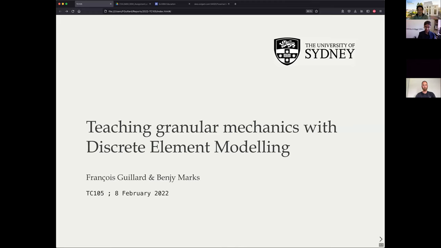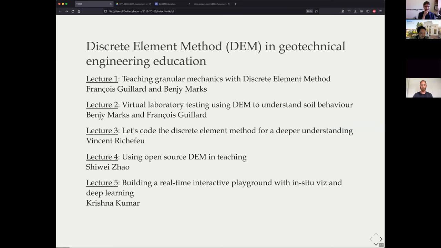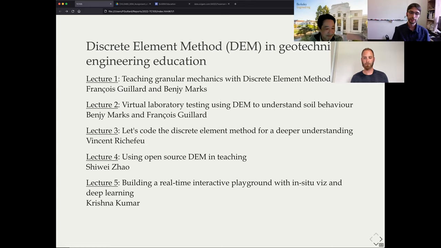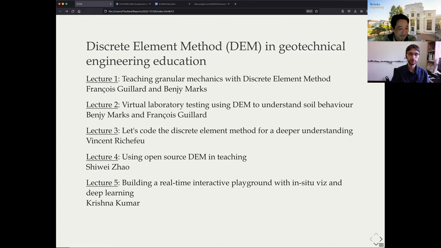So thanks a lot, Kenichi, for the invitation and kind introduction. As you said, I'm Francois Guillard, working at the University of Sydney. We are going to talk today about teaching granular mechanics with discrete element modeling. One thing I want to mention from the very get-go: the first two lectures, mine and the one from Benjy Marks, really go together in a way. It's a lot of work that we have been doing and developing together to bring discrete element really into the education space, to make it easier for students to access, and to provide another tool to improve the way we engage students in their learning.